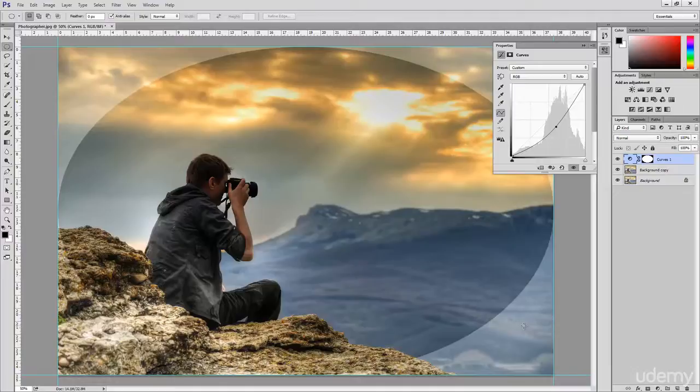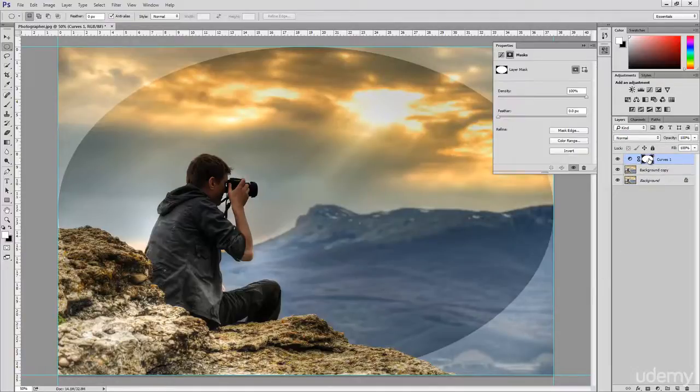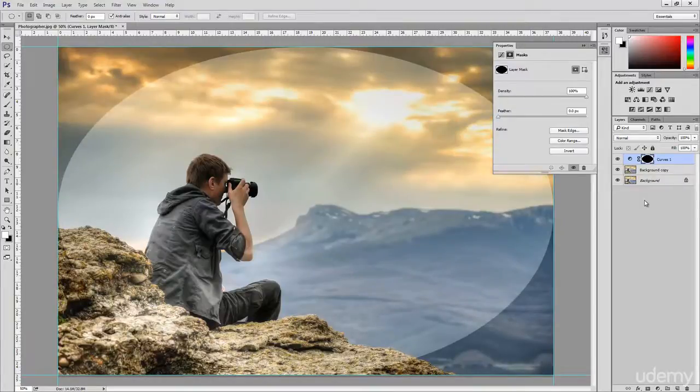I'll go over to the Layers panel and make sure that my layer mask is selected. Then I'll hit Ctrl-I on my keyboard to invert my mask. Perfect! Now the Curves layer is darkening the outer edges of the image like I wanted. Generally though, a vignette is supposed to be very soft.